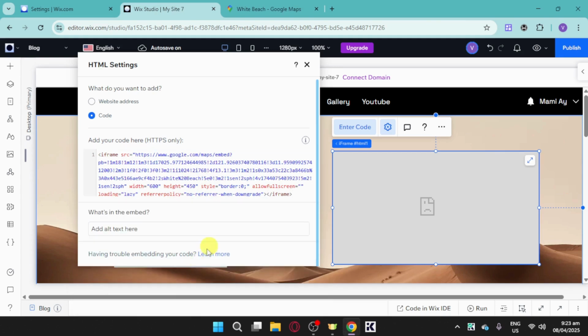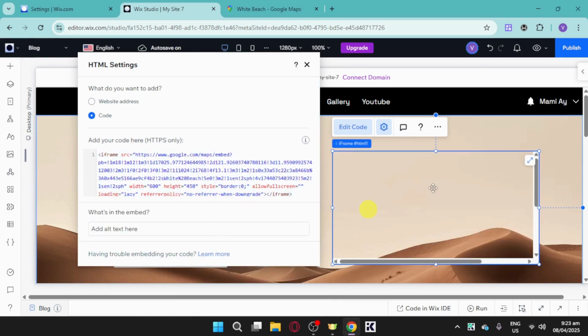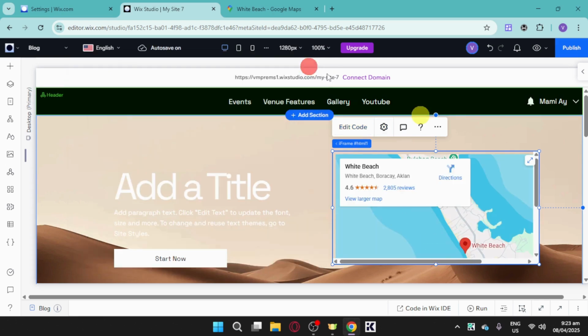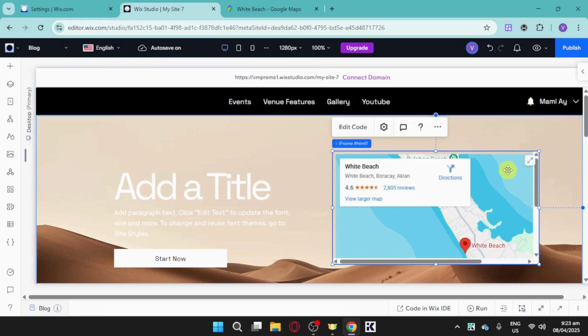Click on update. And then after that, it should be able to load in order to add that particular part of our map. As you can see, it's now been added and we can now see it in our Wix website.